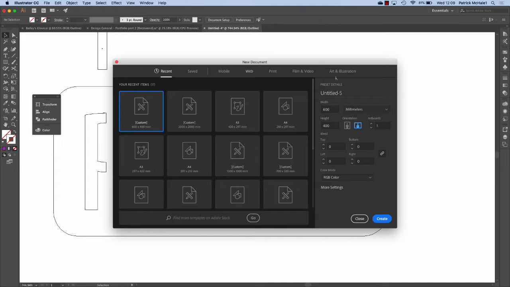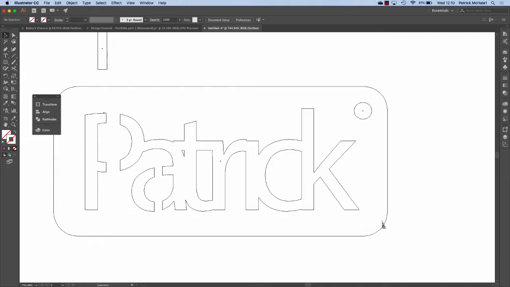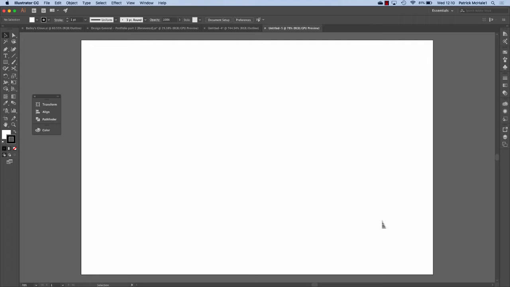So first up, I'm just going to create a new document. Try and choose millimeters now. It just makes life easier a little bit later on. And go create. I'd say that's very important at this stage. Choose millimeters. Now, it doesn't really matter what size page you choose, as long as you got a white background like this, it's fine.